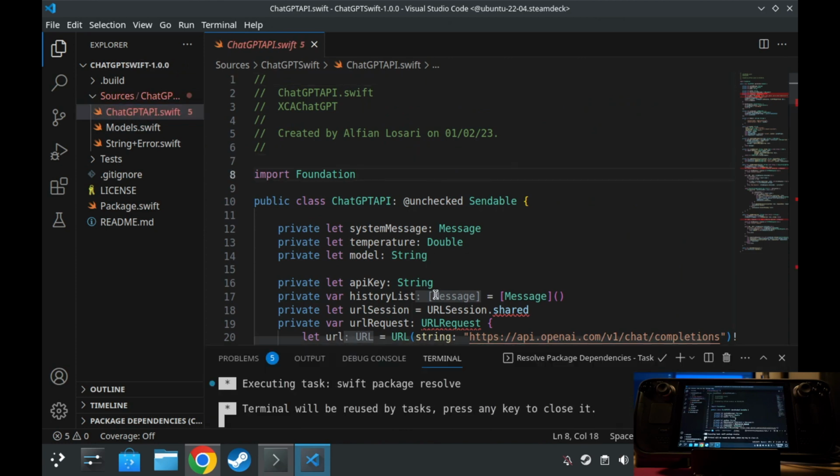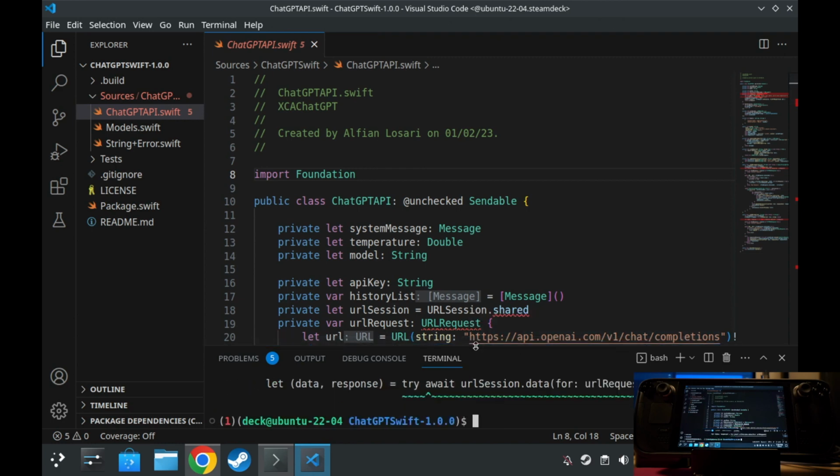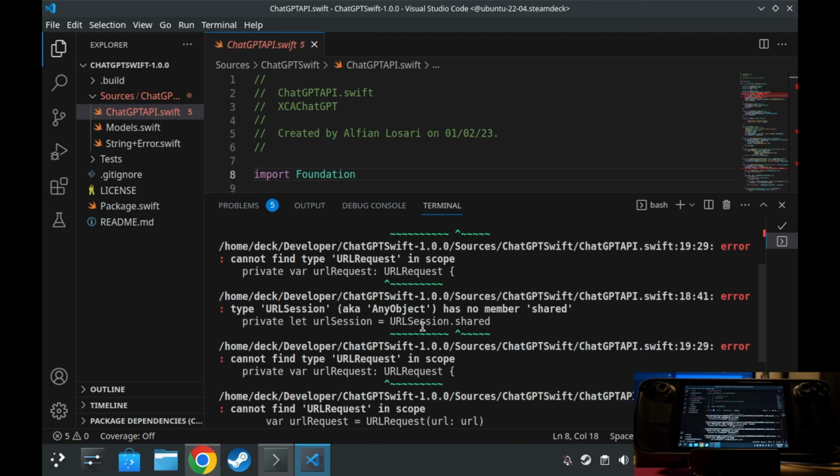Now let me open the terminal in here, and let me build the project. Okay, so obviously this will fail, right? Why? Let me show you. There are several compilation errors.